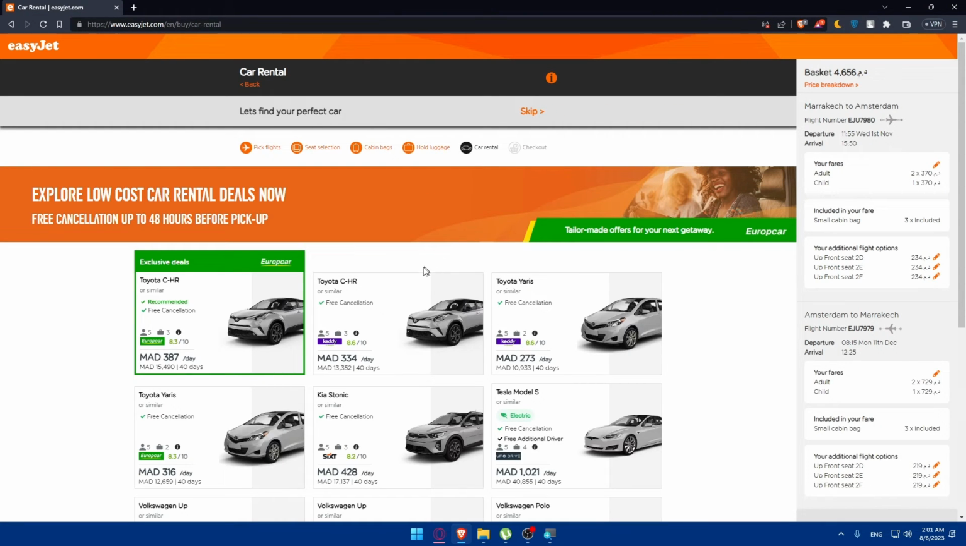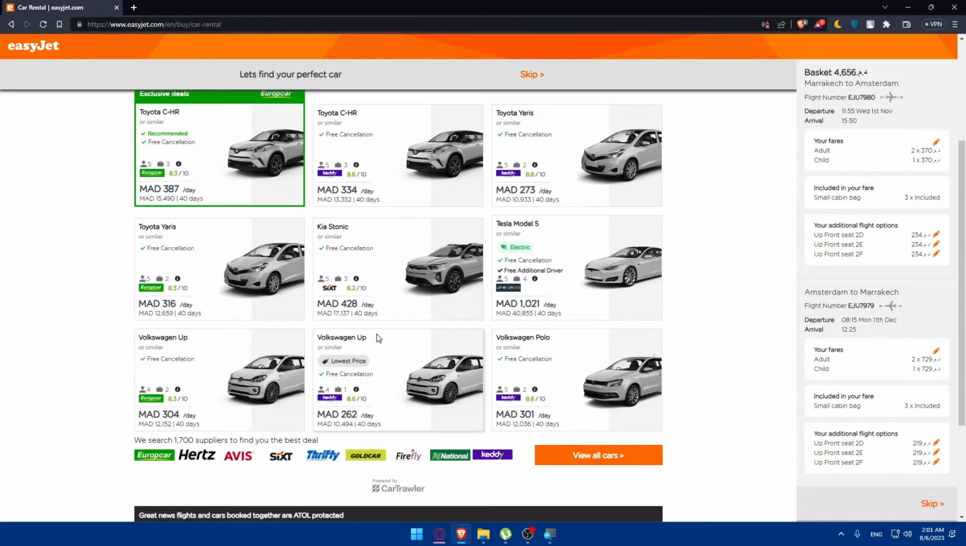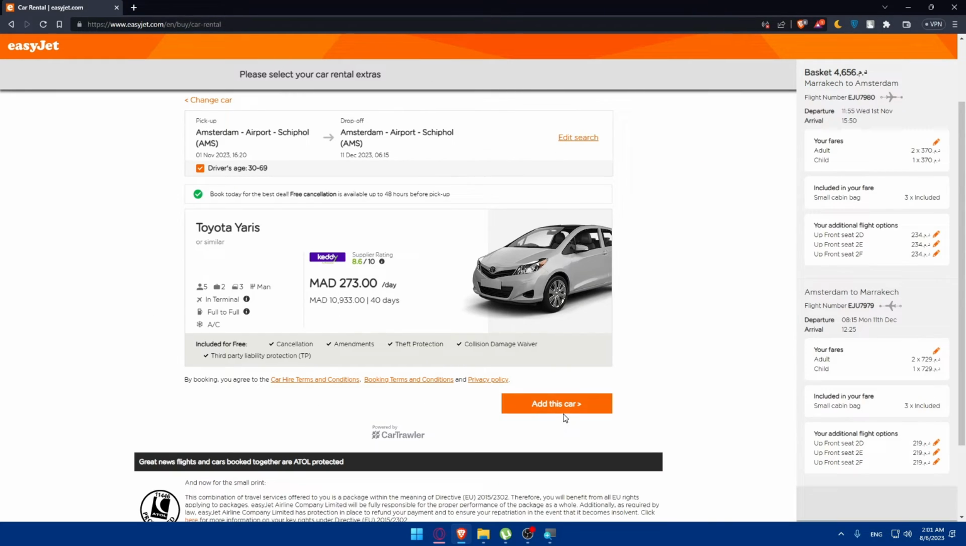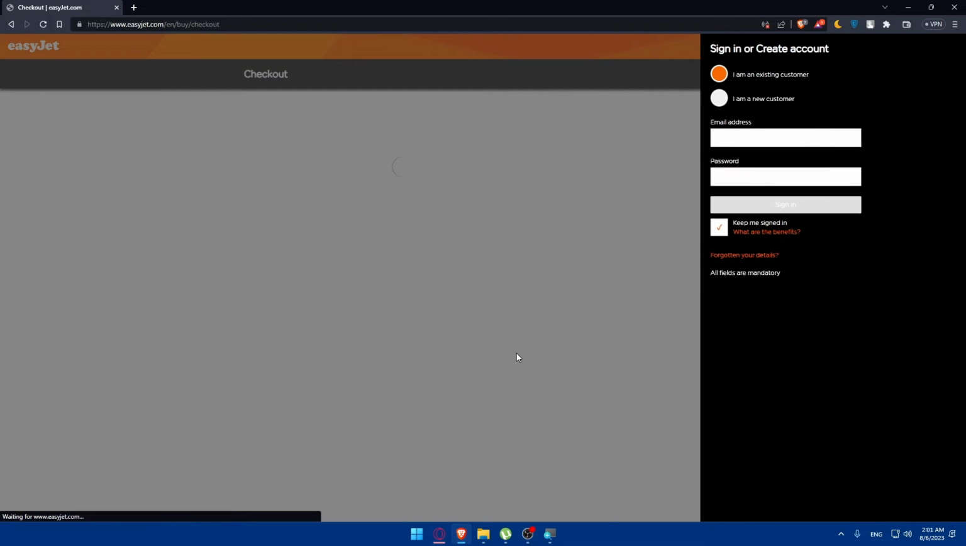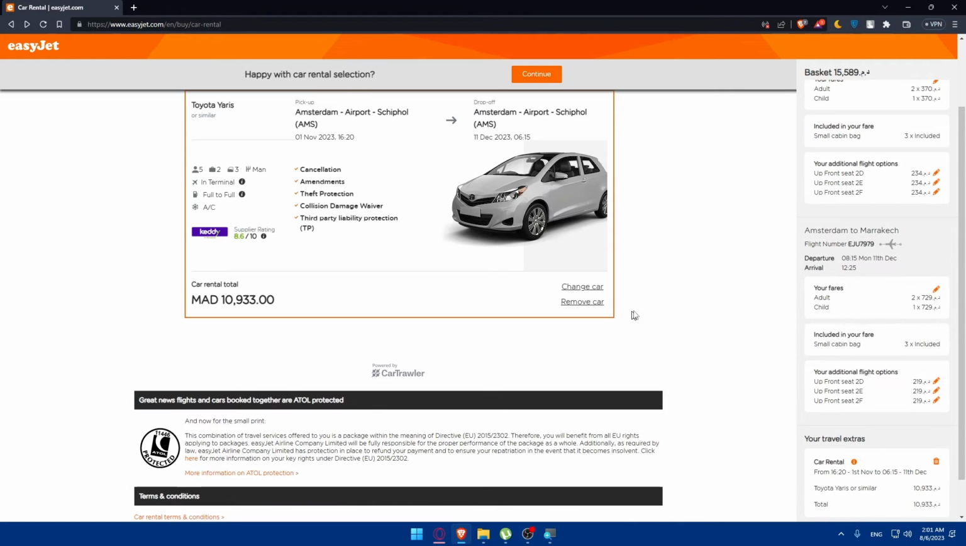And for the cars, as you can see here, you can see the price that suits your needs depending on whatever you want. As an example, let's say I want to get this and add this car. You'll have to sign in or create an account for yourself if you want to add a car. So I'm not going to add it because I don't want to create an account at the moment.